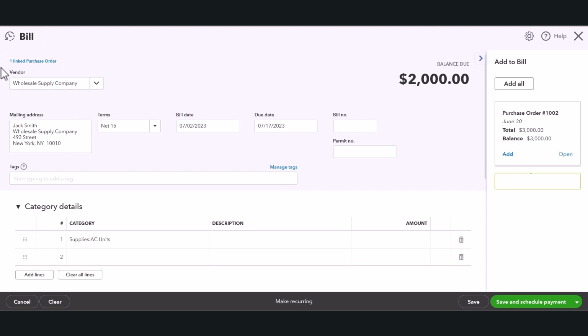One of the things I want to point out here is that QuickBooks is smart enough to already know that we are linking this purchase order to this bill. Now remember, purchase orders are just data entry. Purchase orders never affect your GL. But we have a purchase order, and we want to make sure it's accounted for when we receive this bill. We want to apply this bill to that PO.